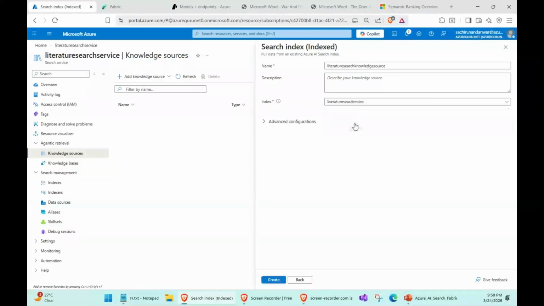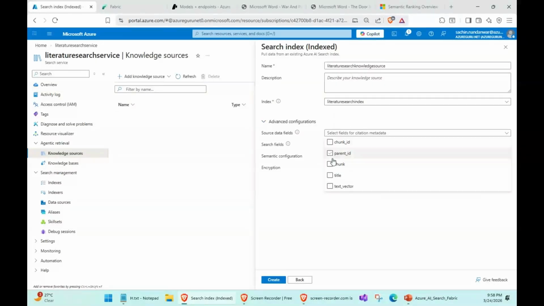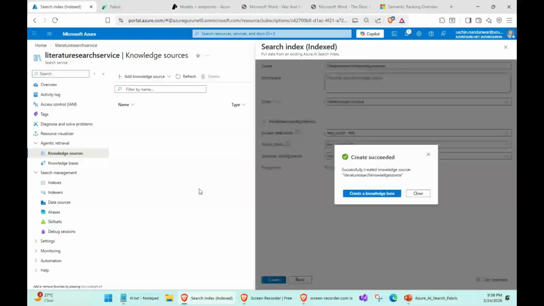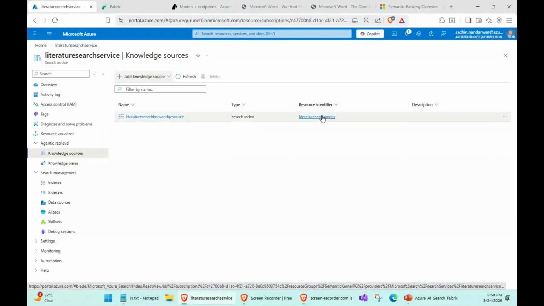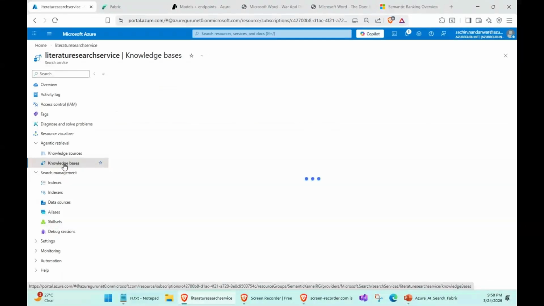Select the index that we created, and in the advanced configuration, you have to select the data source field. In our case, it will be title and text vector, and the search field would also be title and text vector. The semantic configuration would be literature search index, the semantic configuration that was enabled for this search index. We click create. So now we have the knowledge source created, based on the literature search index. In the next step, we'll have to create the knowledge base.